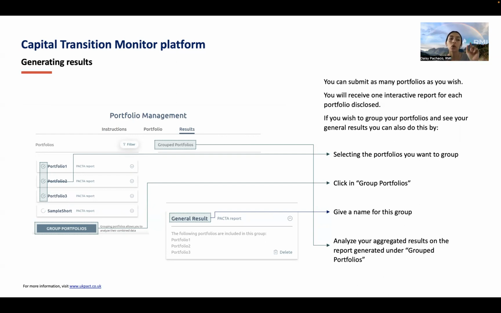So here to the left, you will see all the different portfolio results for each one of the portfolios that you submitted in your file. So you have portfolio 1, portfolio 2, portfolio 3, and to the right, it says PACTA report. Then you will need to click there and you will find the PACTA results for that portfolio. Conversely, if you want to group your portfolios and have an overall overview of the whole file that you uploaded, you can click on the left side, and then you will need to do group portfolios. You will need to give it a name for this group, and then you can just generate a PACTA report for the aggregated or for the group portfolio.